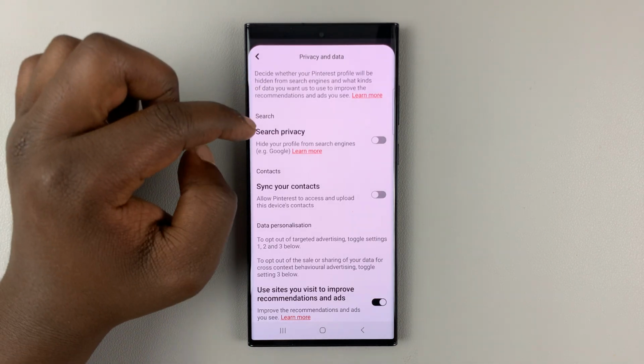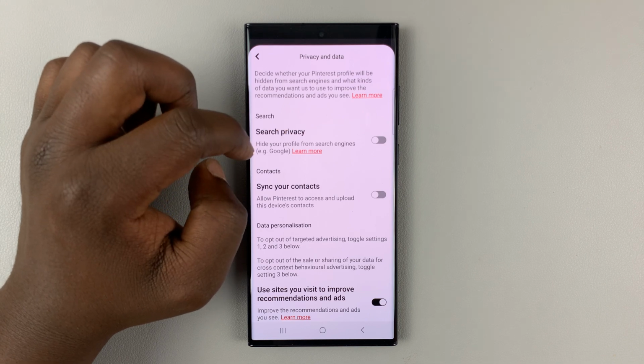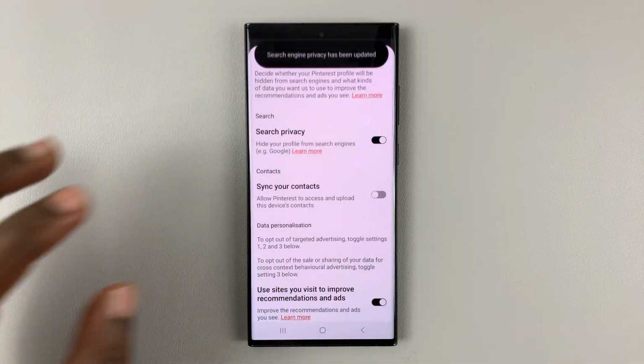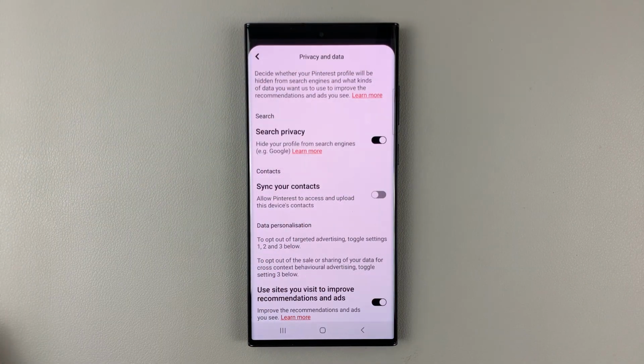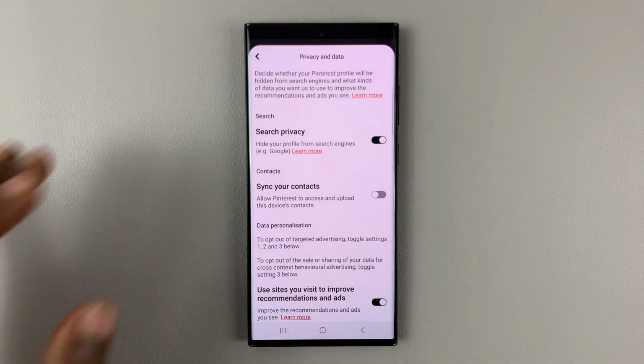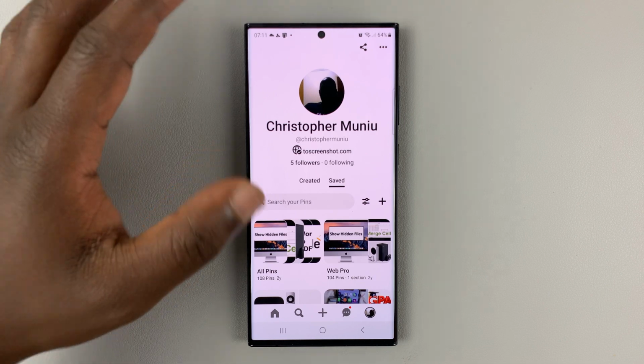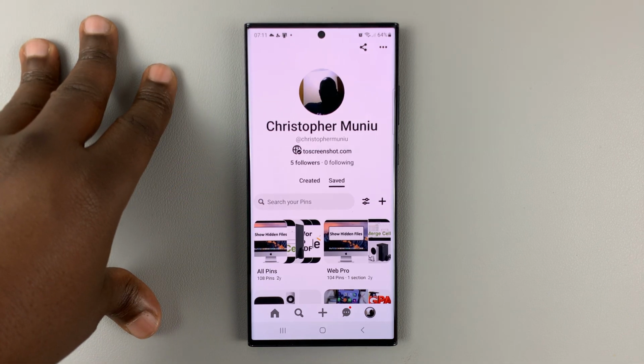And then you should see the option for search privacy, hide your profile from search engines. Okay, so you can enable that, and that basically is going to hide your Pinterest profile from search engines. Okay, now the next thing you want to do is make your Pinterest boards private.